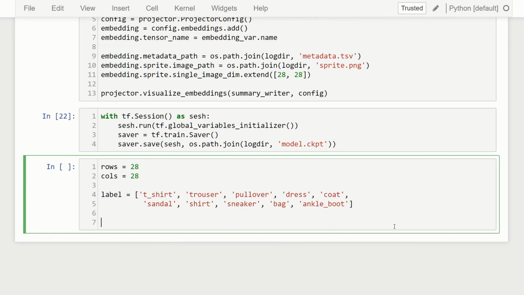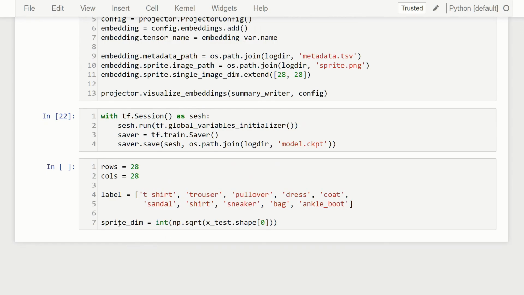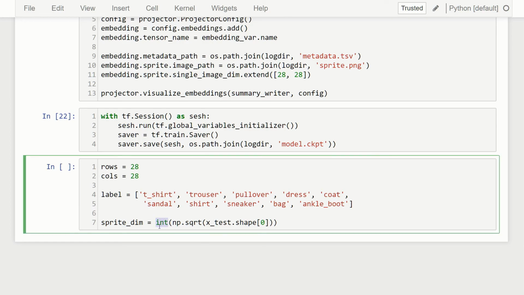Cool. So now what I'm going to do is define the dimension of the sprite. Because I chose a square number up here, 1600, the dimension is basically just going to be the square root of that number. So I'm taking the shape of x test, taking the square root of it and making sure it's an integer. So it's going to be 40, which is the square root of 1600.